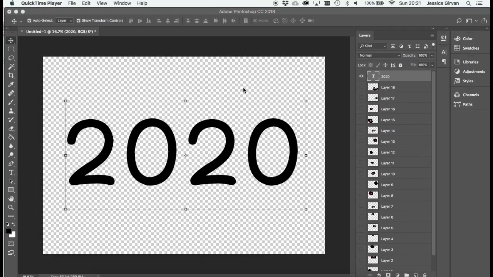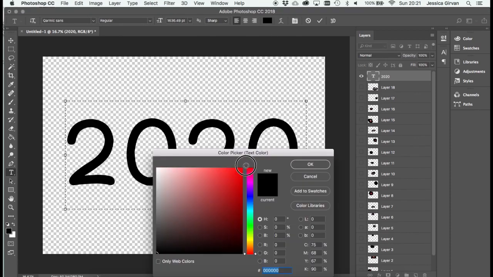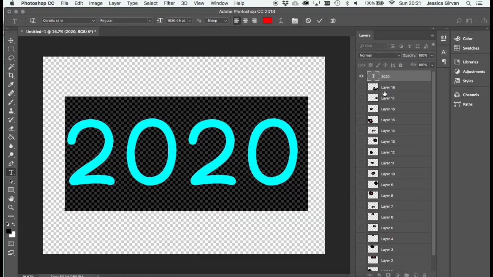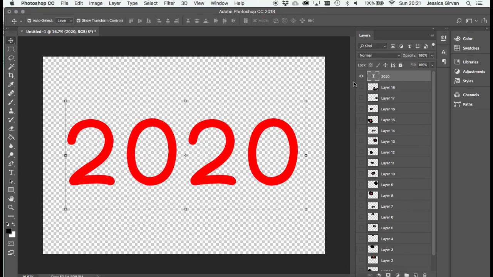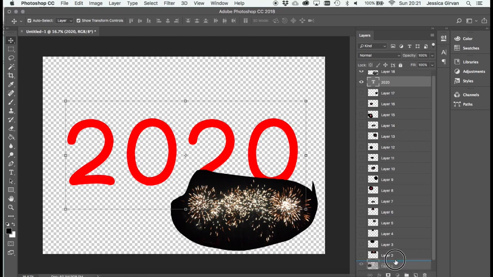Now, to make this a little bit easier to work with, I'm going to select the text and just change it to a bright colour. Let's just do red, that's nice and easy. So we're going to go to one of our firework photos. I'm just going to move the text layer all the way down to the bottom, so it's behind all of the fireworks.